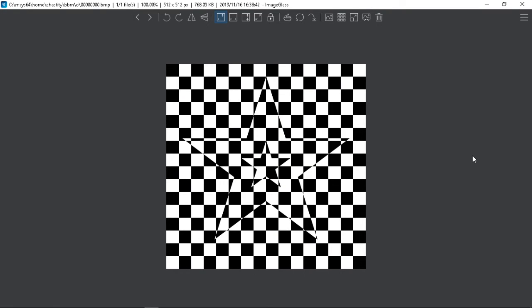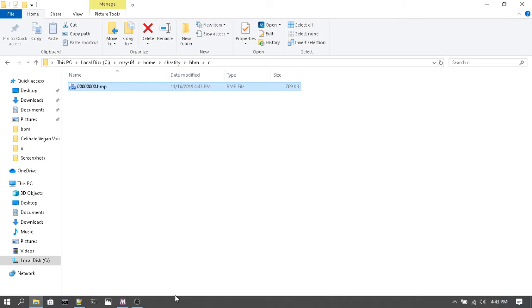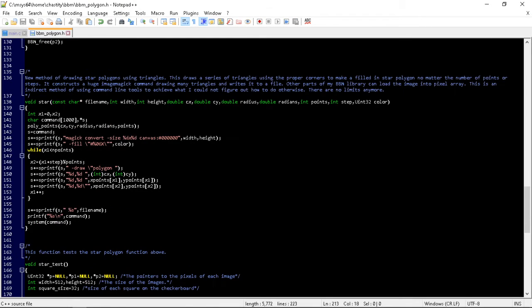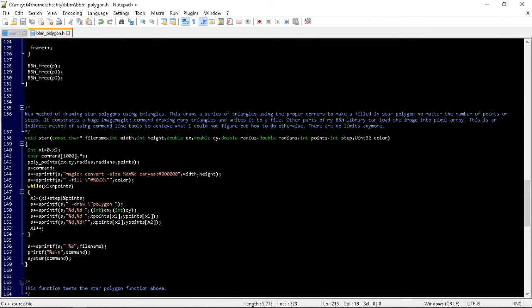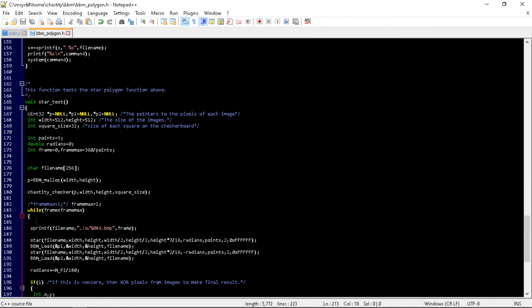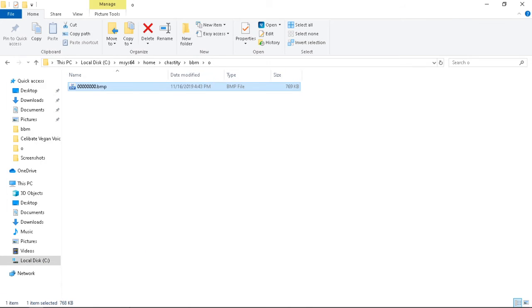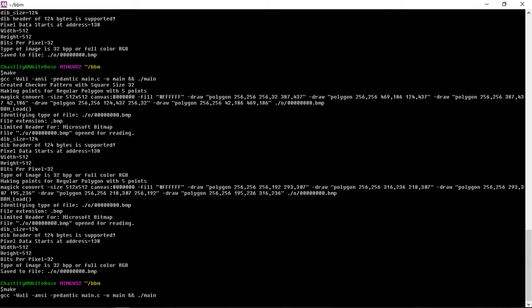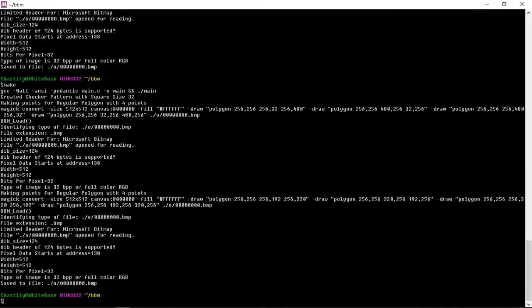Now we can change the number of points. That's what's exciting about this. So let's change the number of points to 4. And let's see. Okay, here. Oh, here it is. Number of points. Let's change this to 4. So, all right. I need to rerun the program now that I have changed that one variable.